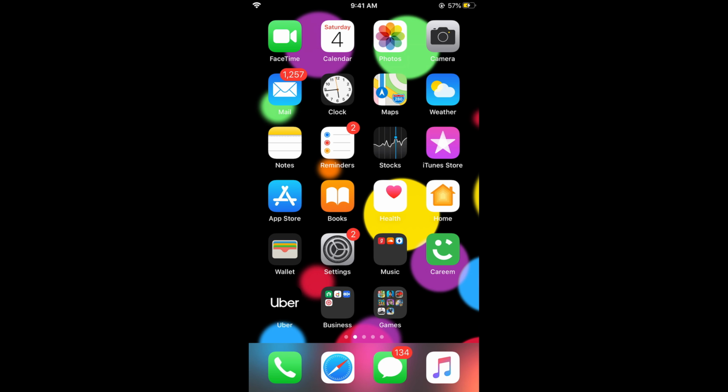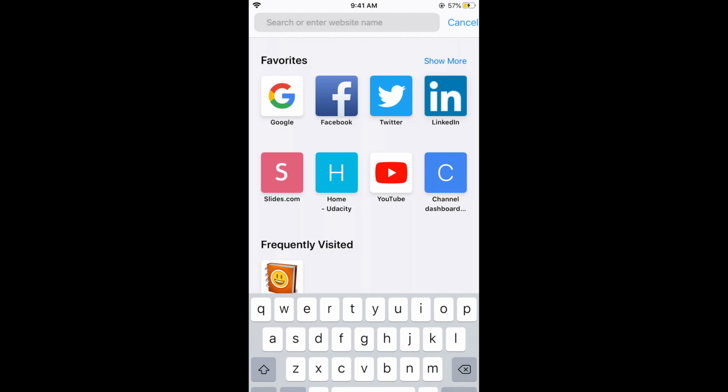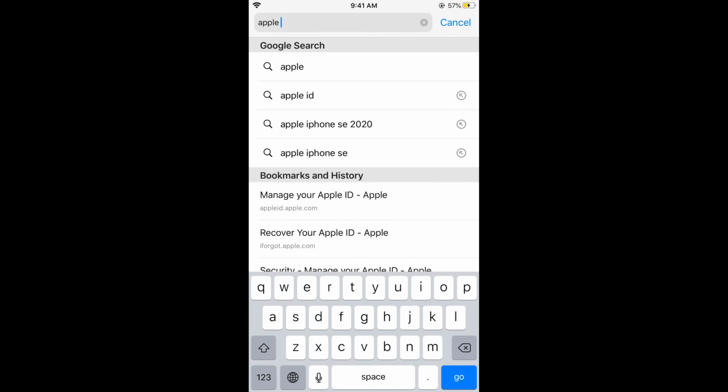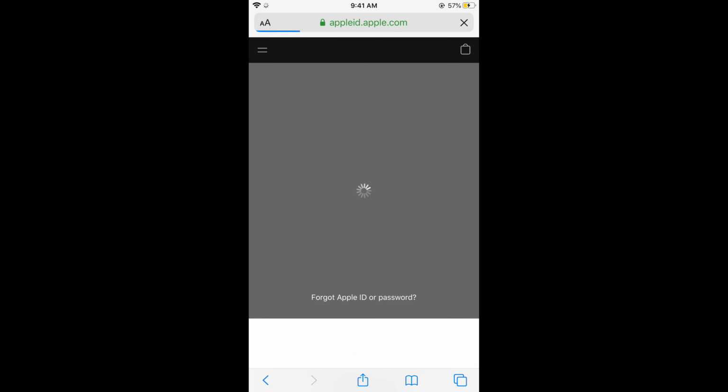So first make sure that you are connected with the internet, and once connected, simply go and open your browser. In my case, I would be opening the Safari browser. And here, search for Apple ID on Google. And here you can see appleid.apple.com. Simply go and tap on this link. This would open up a new menu.